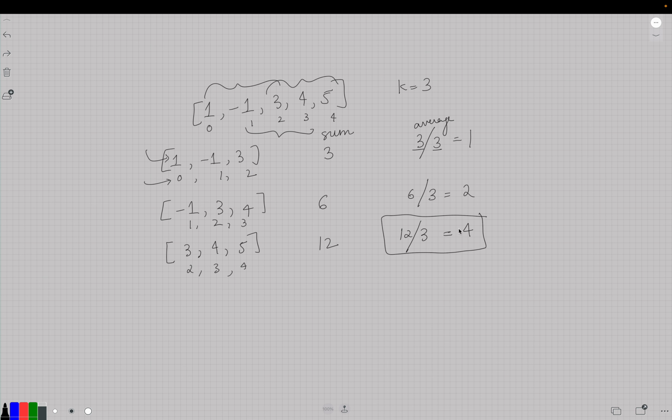One first observation we can make right off the bat is that we don't need to compute the average for each subarray. If we just find the maximum sum, 12, all we have to do is divide that maximum sum by k to get the maximum average. That is the first observation. Now let's try to understand an efficient way to compute this maximum sum.